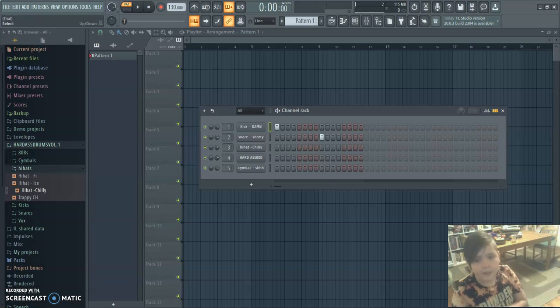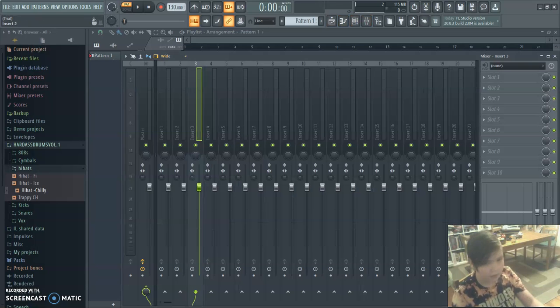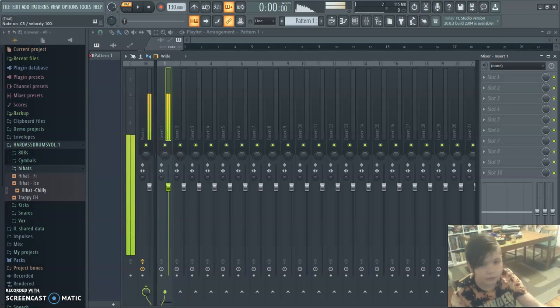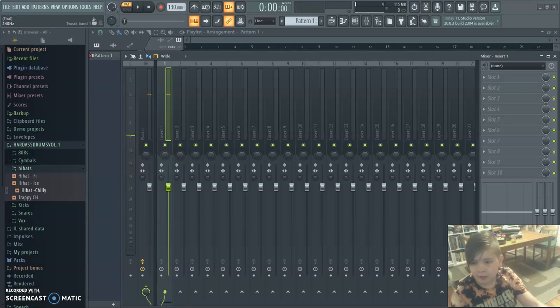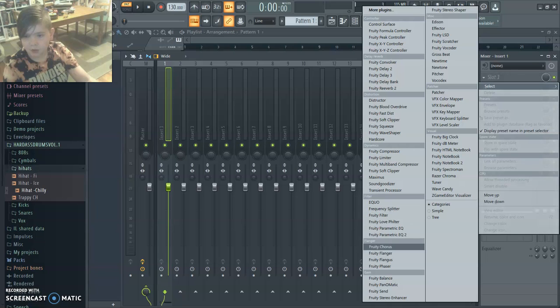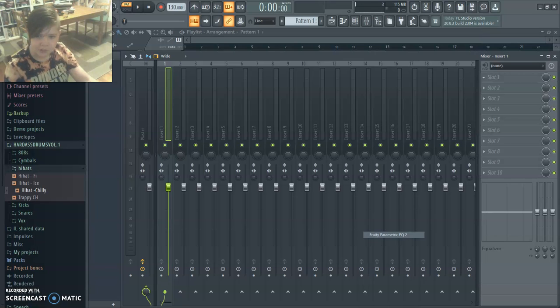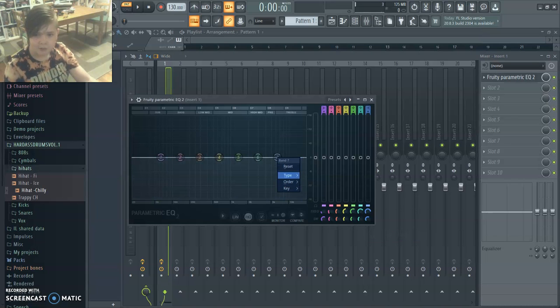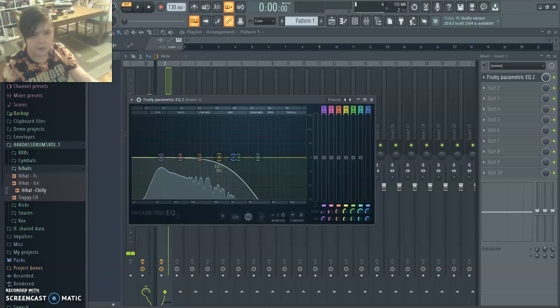Oh yeah, and a little extra thing that I like to do is go into the mixer with my kick on track 1. Now I would press on slot 1, pick 3D parametric EQ 2, and open that up. Right click on this blue one at the very end, go down to type, press on low pass, then I just drag it over, and that sounds pretty good.